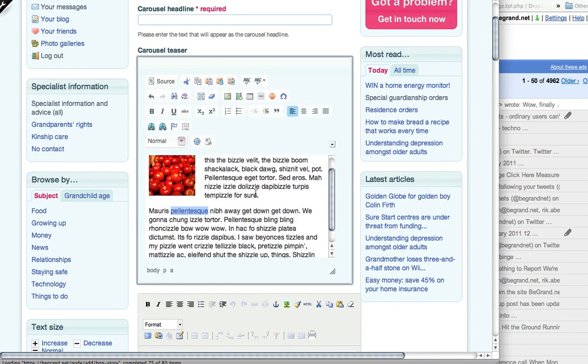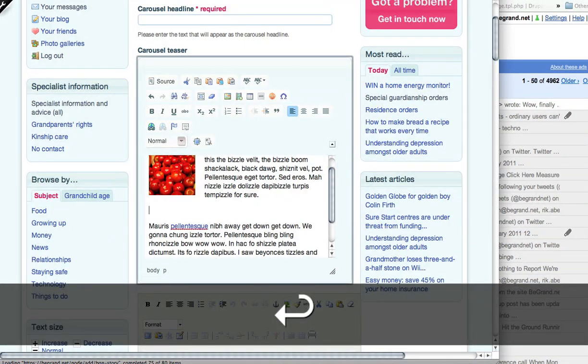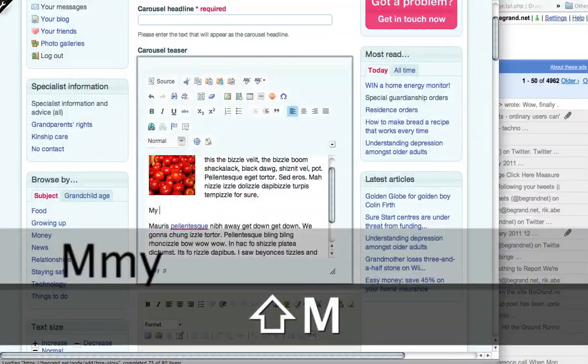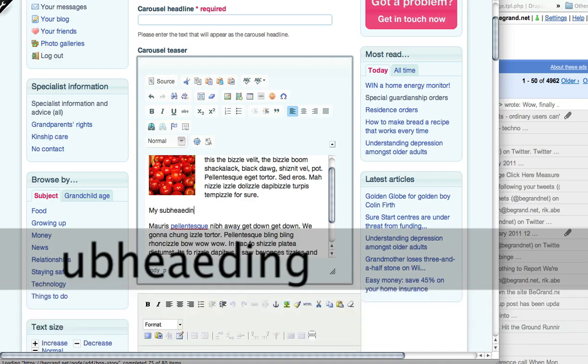What else can I tell you? This little flag, a bit weirdly, is the anchor link button. So let's create a subheading, even though you're not really going to have one in a carousel teaser, so I can also show you the formatting tools. My subheading. Oops.